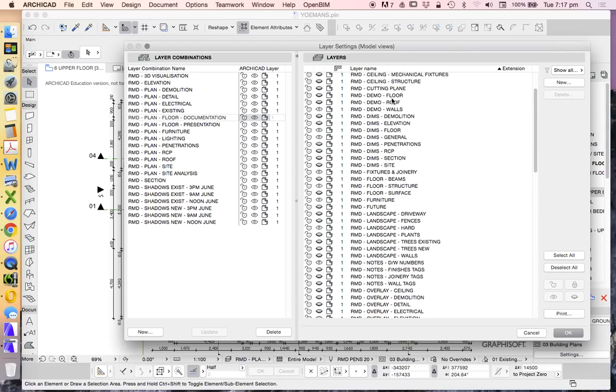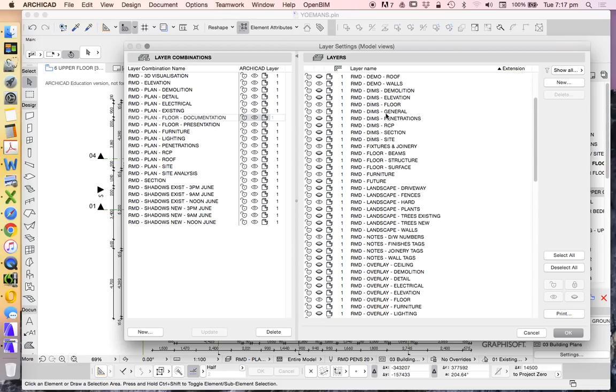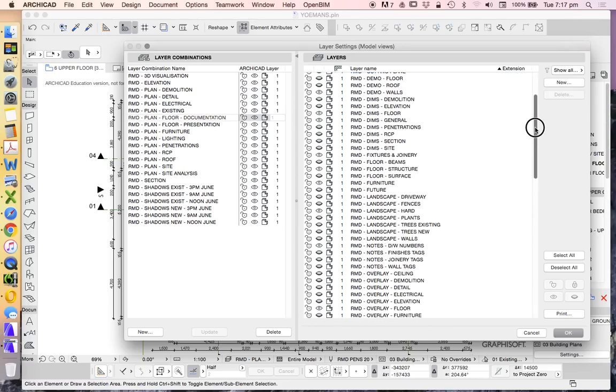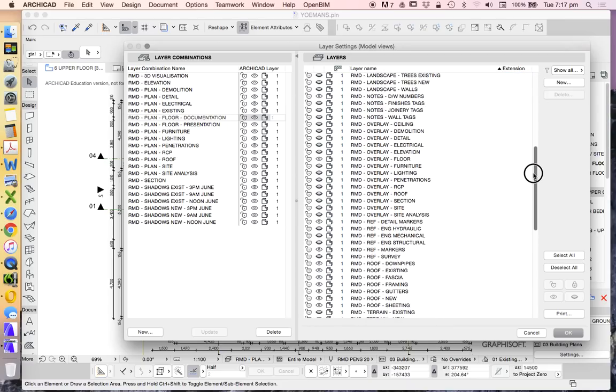So I create a new layer for each of the different possibilities. So the way that I generally do that is I create lots of layers for all the 3D elements and then a few layers for all of the 2D elements. To keep this simple, I've kept all of the general 2D stuff on a layer called RMD overlay, and then I make a layer name that basically aligns with each one of these.